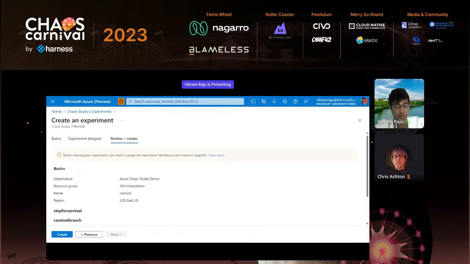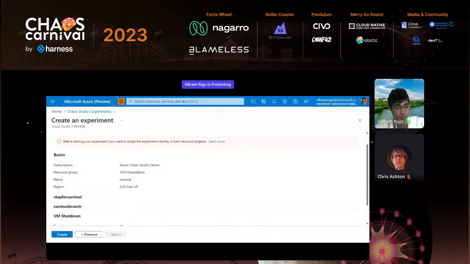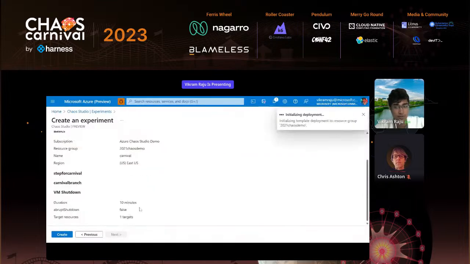One quick little callout before we do that. As you see here, it says before starting your experiment, you'll need to assign the experiment identity to each resource targeted. What this is basically saying is your chaos experiment needs permissions to run these faults on the resources that you added to the experiment. So this Learn More link will take you to our documentation where you can run through the steps to do that, but I'll also be doing it here after we create the experiment.